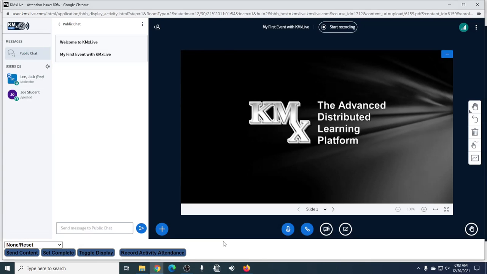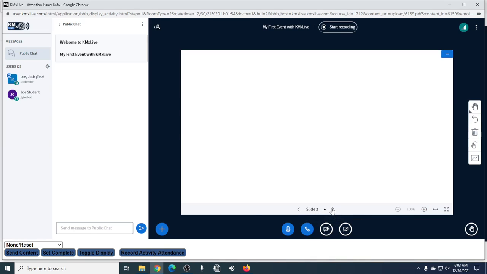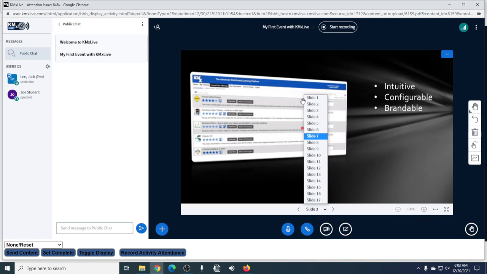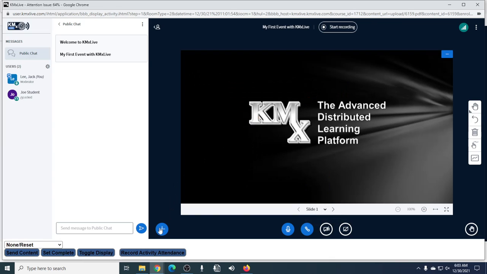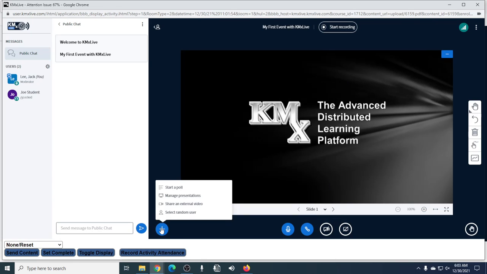Communications controls and preferences are easy to access. Users can share their webcams and if authorized by the moderator, they can also share their screen. The current presenter is in control of the presentation materials. The presenter is also in control of additional features including polling, sharing external videos, managing or switching presentations, and selection of random users for assignments.